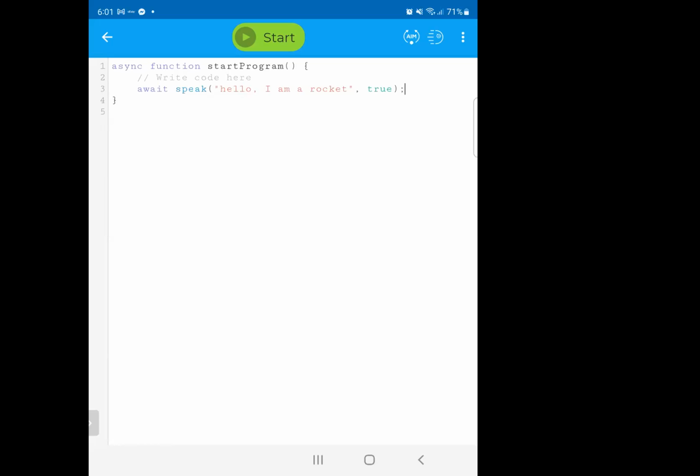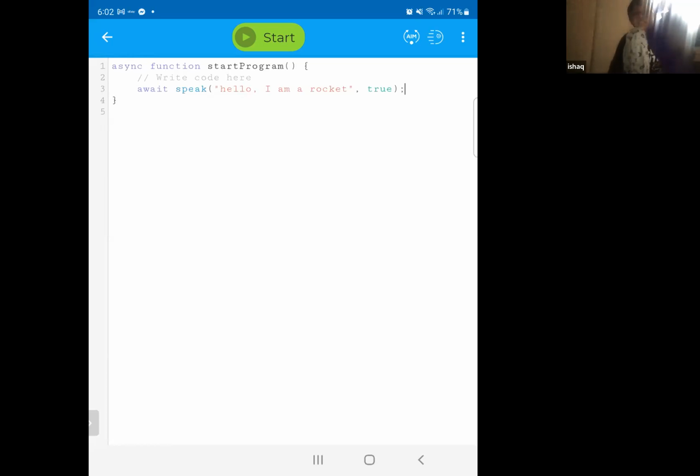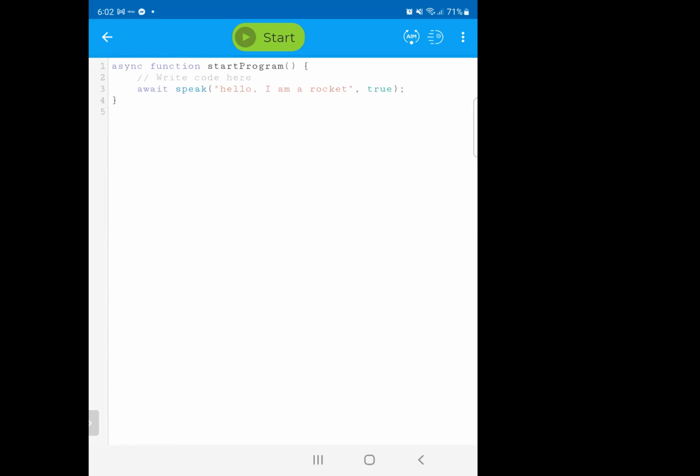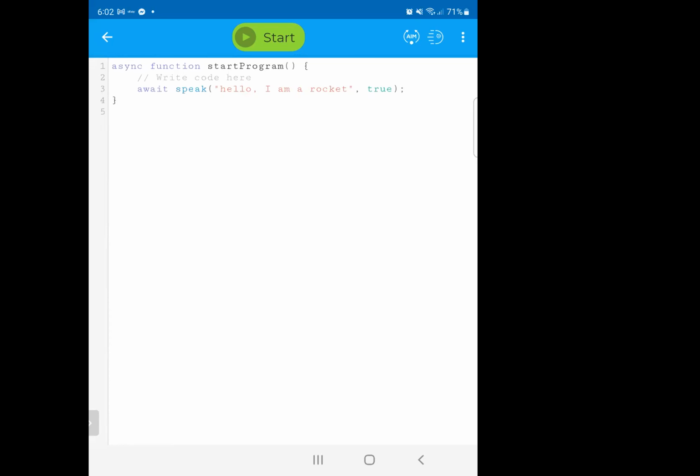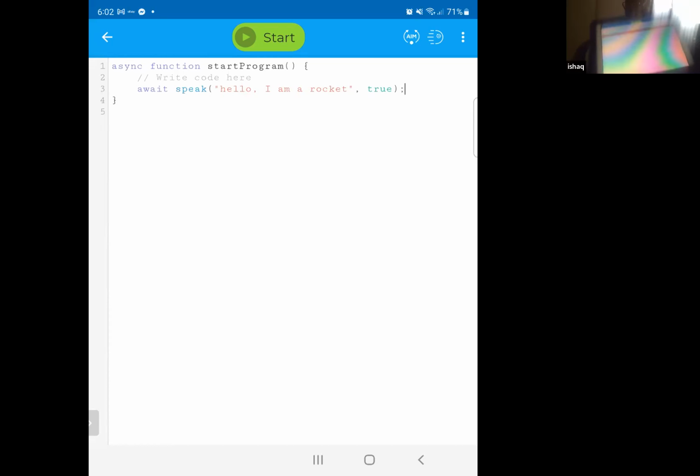I'm right. You check. Something weird happened. Does your program say, hello, I'm a rocket? Yes. You have a semicolon at the end? Look at. Oh, I think I figured that. You must have an await.